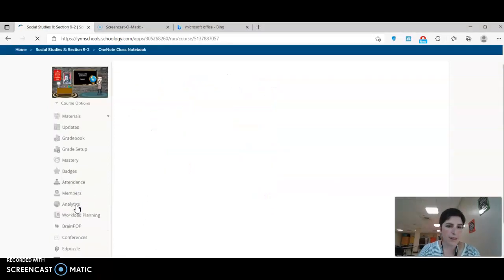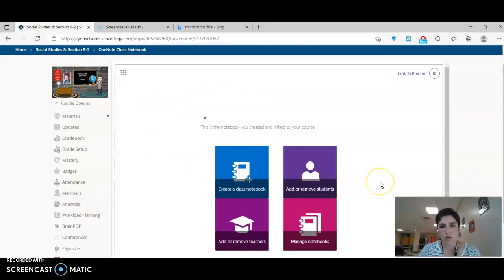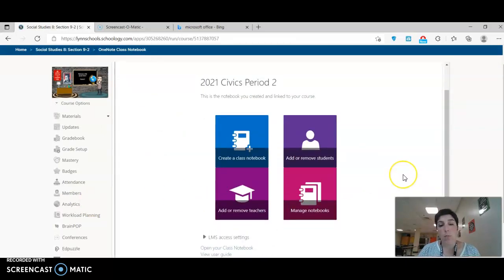Now you should be able to click that, and when you do click it, it is going to bring up these options. It might have you log in, which is fine. You're just going to use your linschools.org email address and password, but it might have you actually get to the screen. If this is the case, you are just going to go to Manage Notebooks. You're probably not going to have all these options. I think these are the teacher options. So if you don't have Manage Notebook, it might just say Open Notebook.